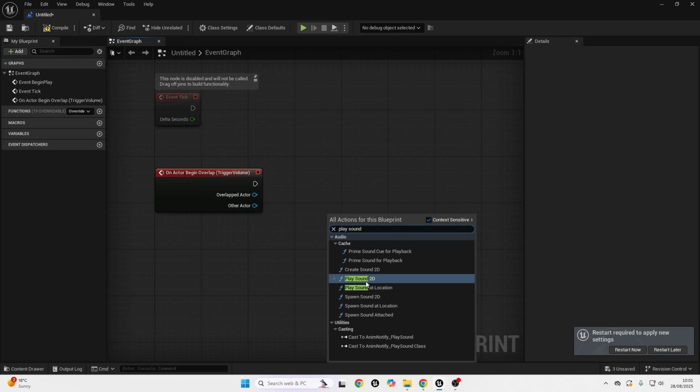we can play sounds. We have this play sound 2D. This will basically play a sound that is not spatialized. So that will basically mean this sound will be heard at the same volume throughout the speakers of your game, regardless of the location or where your player character is positioned in your game. This is ideal for UI sounds or narrators.